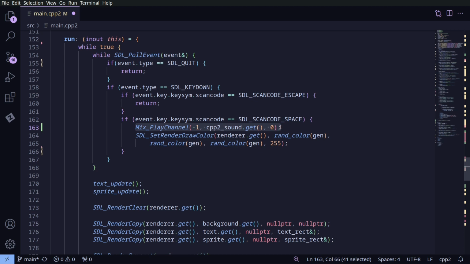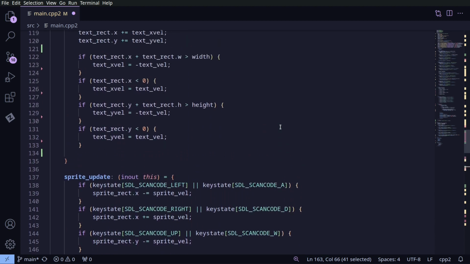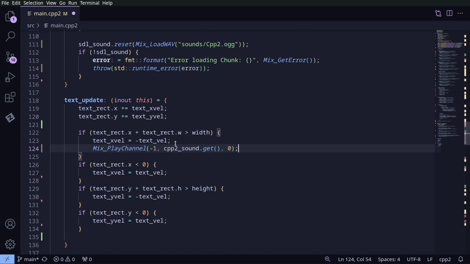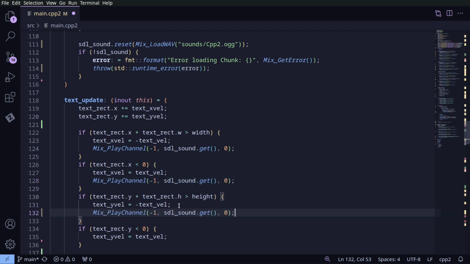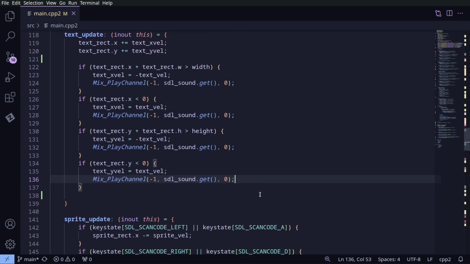So I'm going to just take this, and now we'll go into the update of the text update. And all of these, inside these if statements is when it bounces off the wall. So we can just put one in here, and we can change this to SDL. And I'm going to grab this, copy it. Okay. Now we should actually have sound playing.